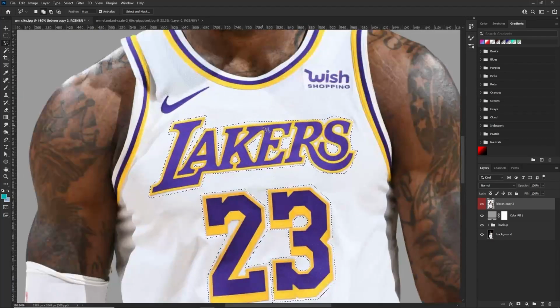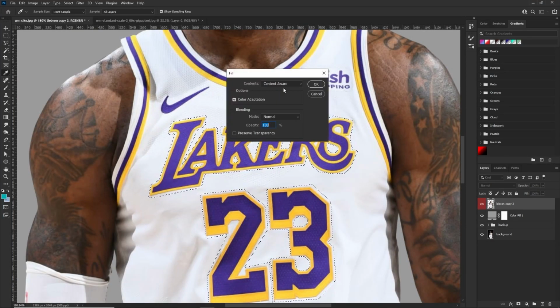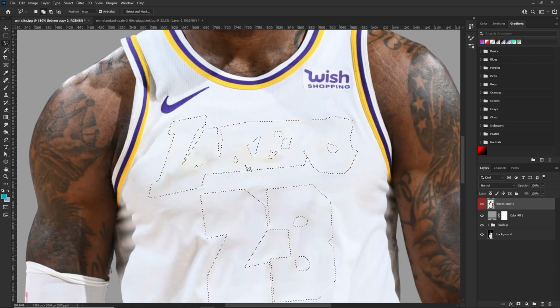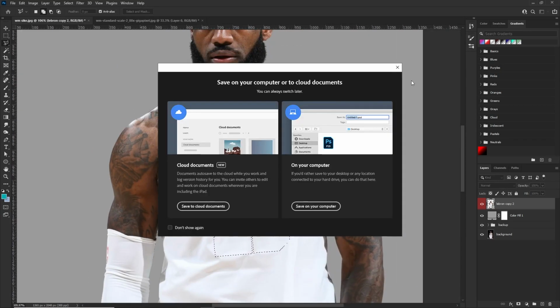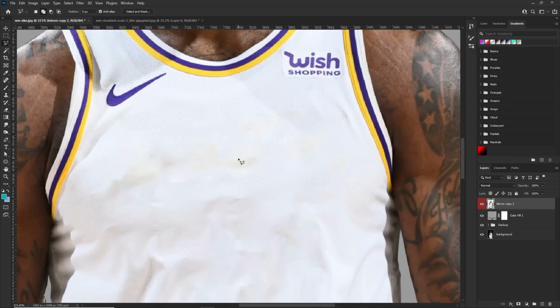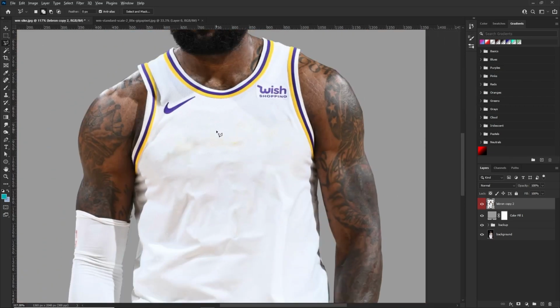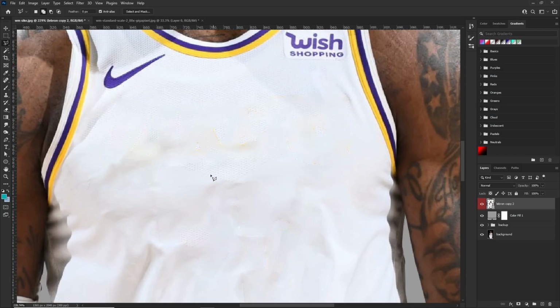Then once you have that, we're just going to press Shift F5, and this is the shortcut for Content-Aware Fill. Shift F5. Content-Aware Fill, blend mode normal, opacity 100. Boom. Color adaptation, press OK. Alright. So now you have this right here, and it's pretty clean, especially when we add the Bucks text over the top, because we're doing a Bucks swap. You won't be able to even tell that that's there.